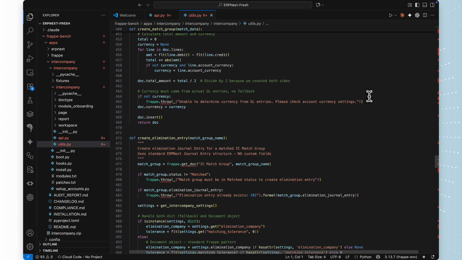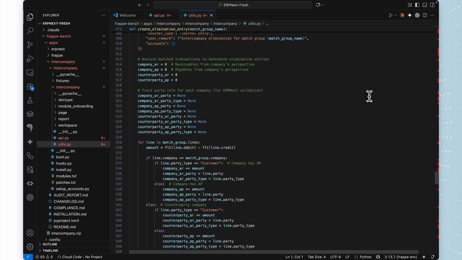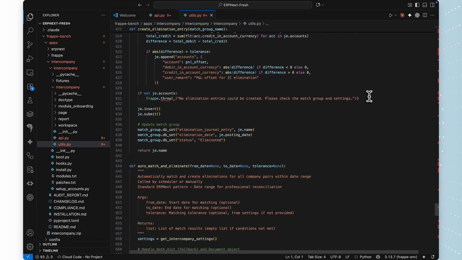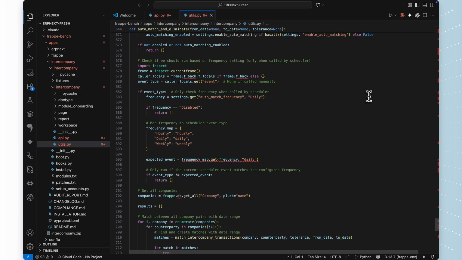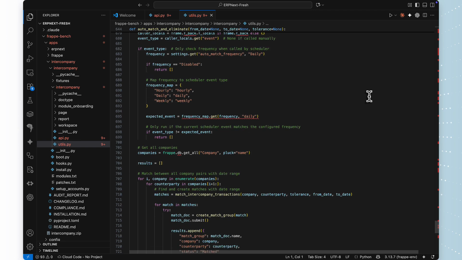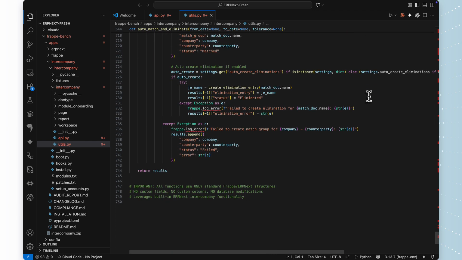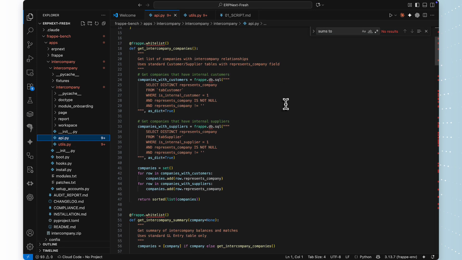The matching uses a subset sum algorithm. Function match_intercompany_transactions: we get company entries and counterparty entries. For each company entry, we calculate the target amount and find a subset of counterparty entries that sum to that target, plus or minus the tolerance. This is a classic computer science problem. Given a list of numbers, find a subset that sums to a target value. We handle one-to-one matches, one-to-many, and many-to-many.